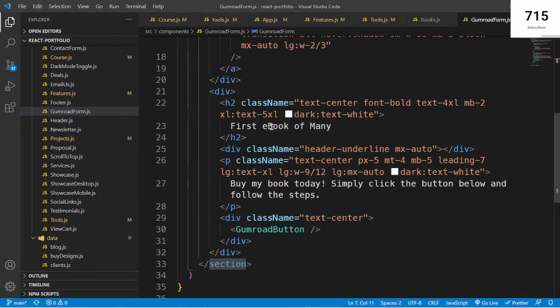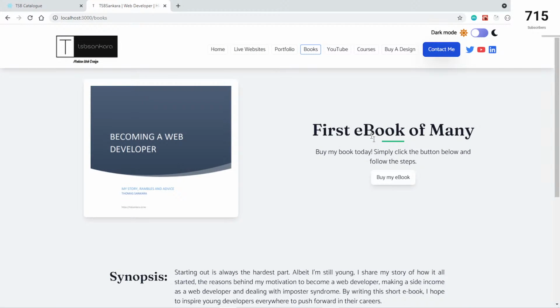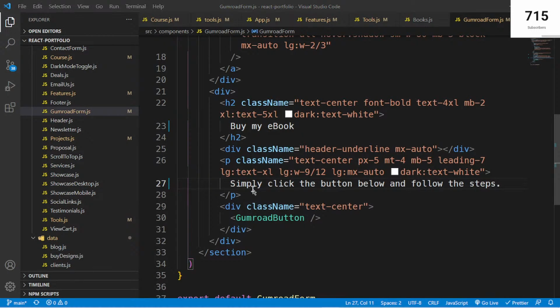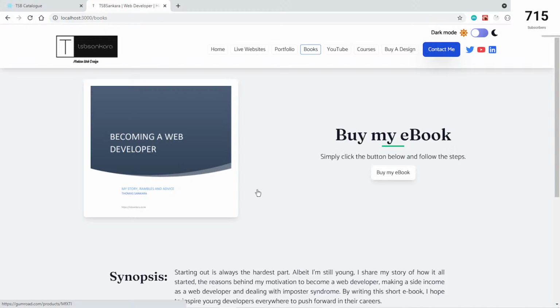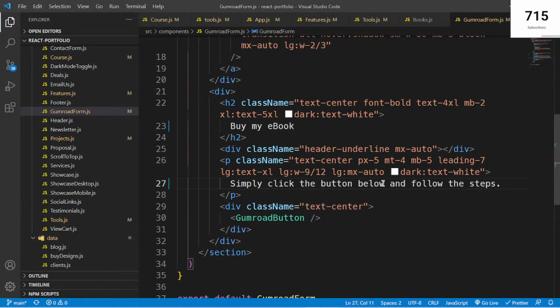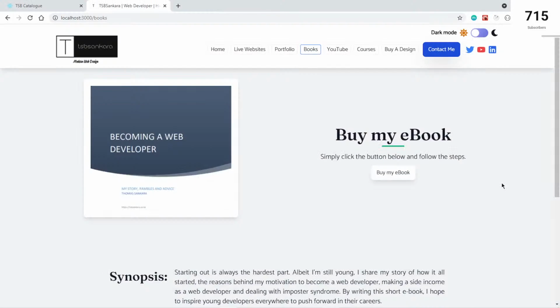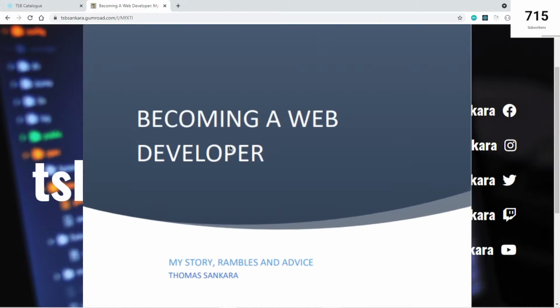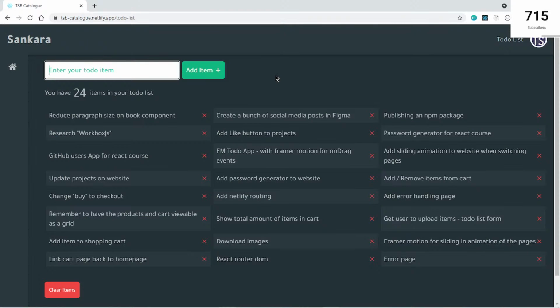You see, this is the problem with, let's say, buy my ebook. And then let's remove this. Simply click the button below. Where does this button go to? I actually don't know. I have no idea. Oh, okay. Let's do that, of course. Localhost 3000.